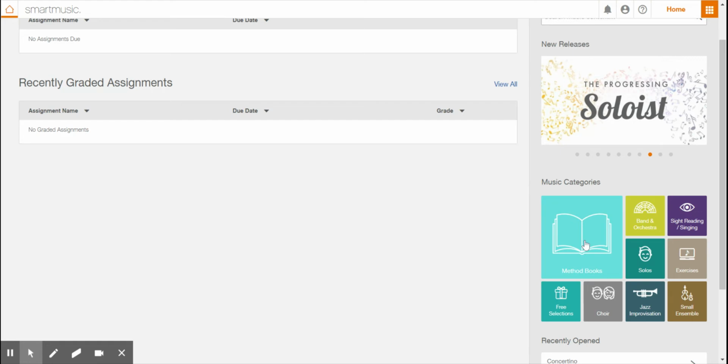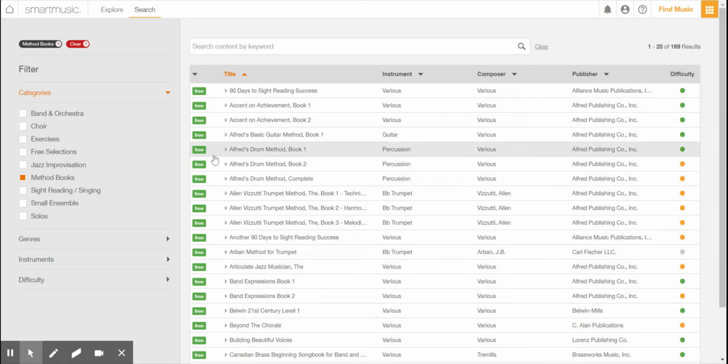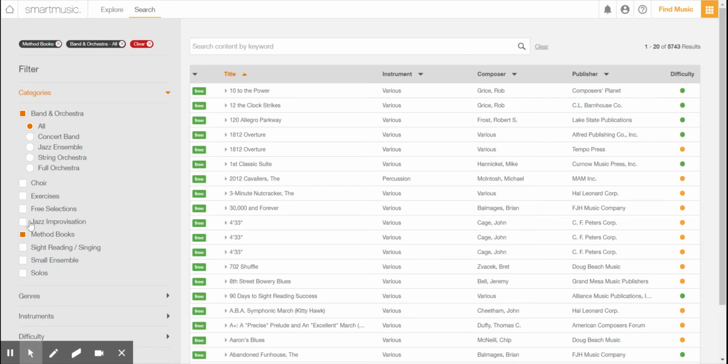First thing you should do is go to Method Books. And if you click on Method Books, it'll show you lots of method books. So you can go to your group. This will narrow it down. Now, let's see. I will start with the foundations.